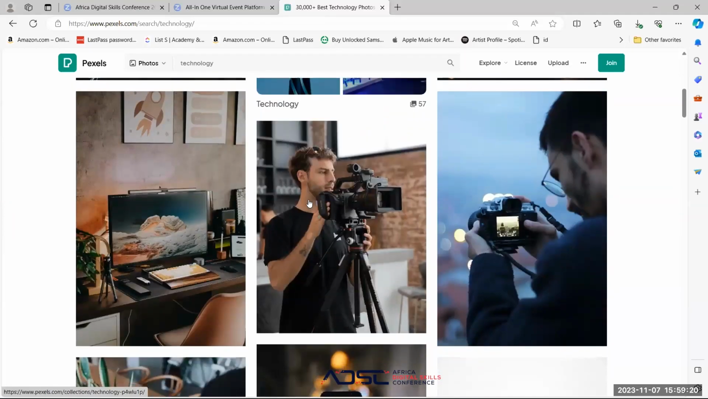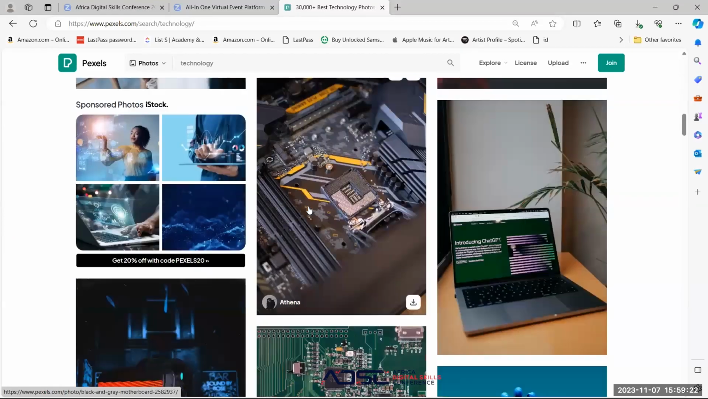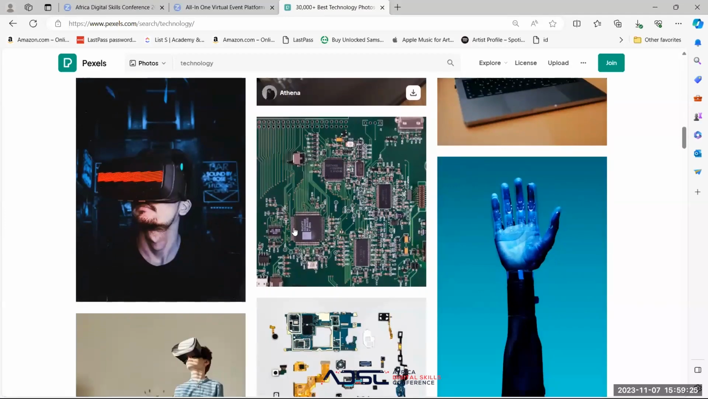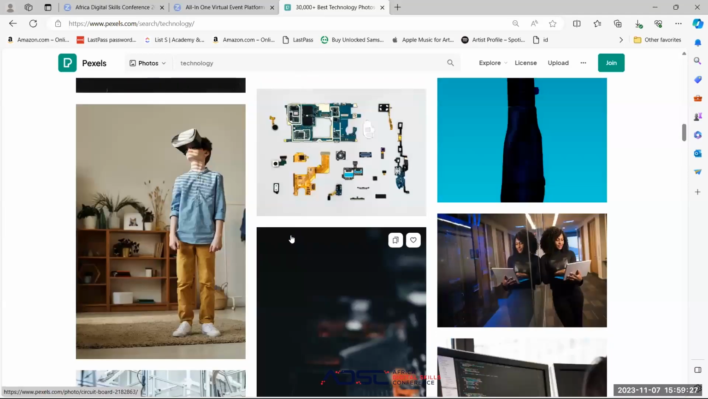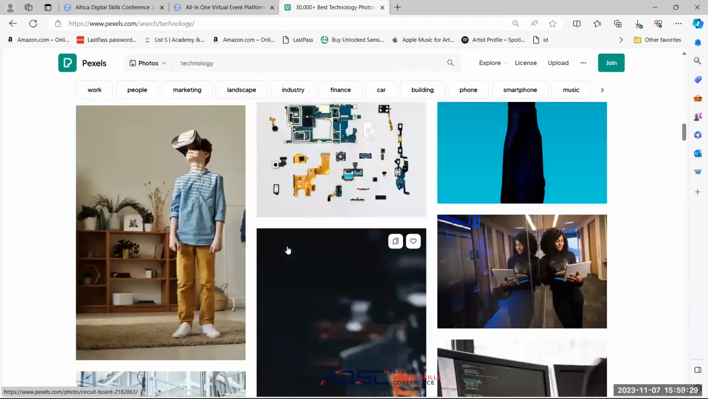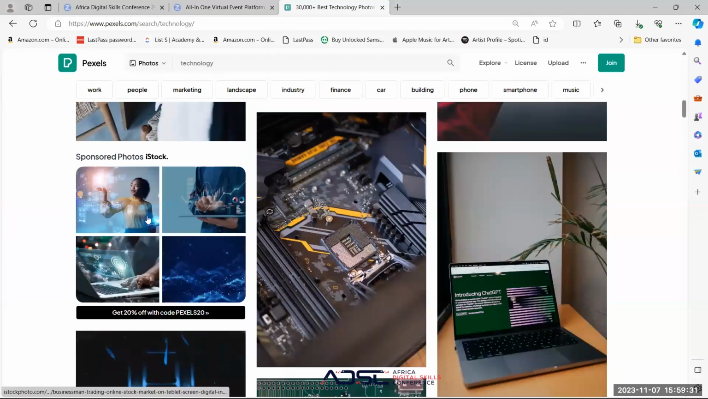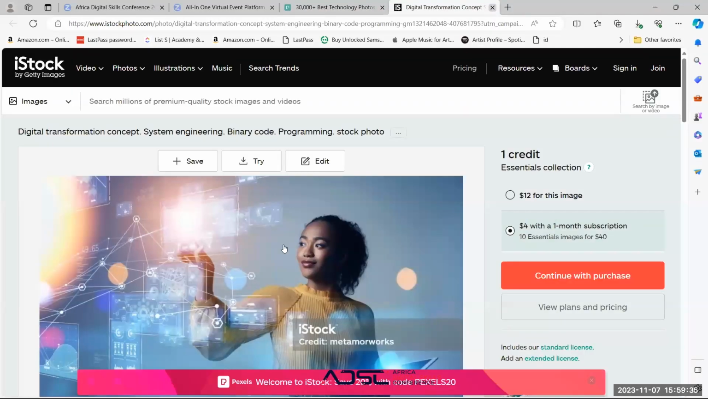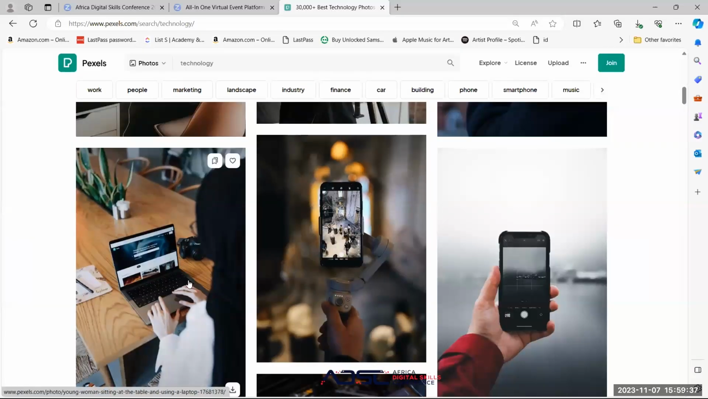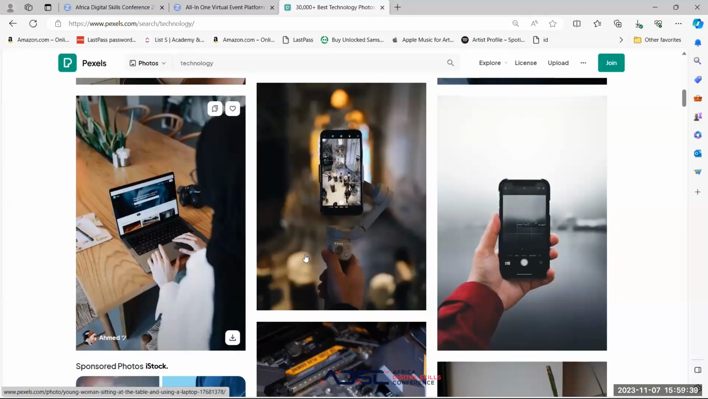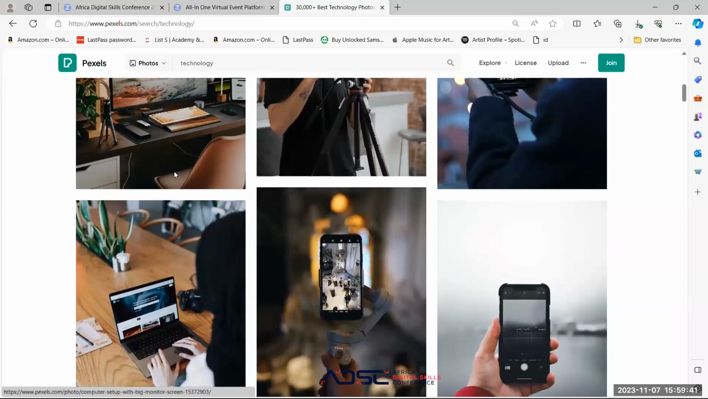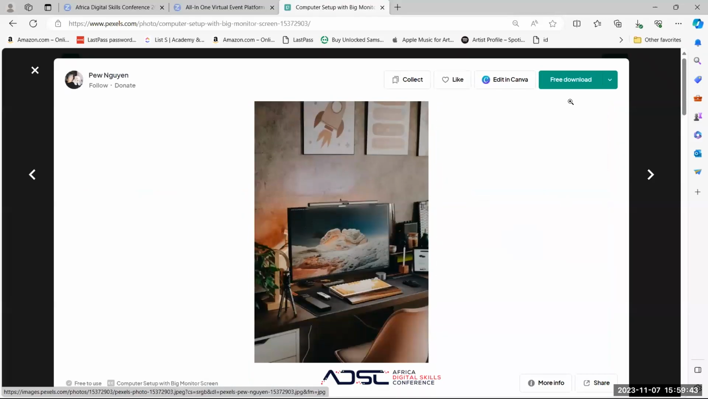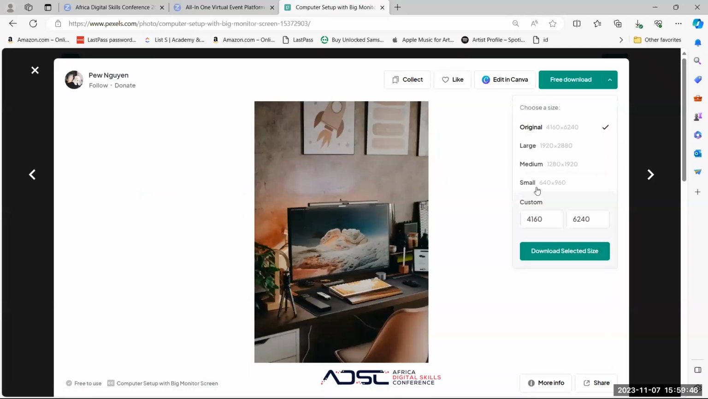Wow, so you have multiple tech pictures. You pick one that best suits what you need, okay? Your pictures must fit what you need. So I'm going to download this picture. Oh, this one is a sponsored one from my store. You would have to buy that one. So which one should I download? I'm going to download this one. Okay, then download selected size.